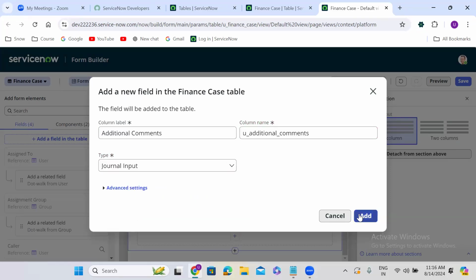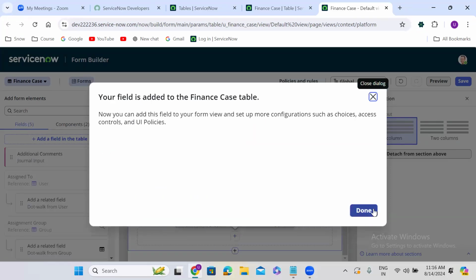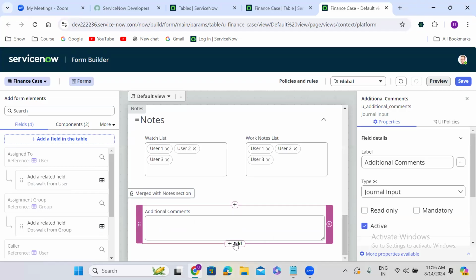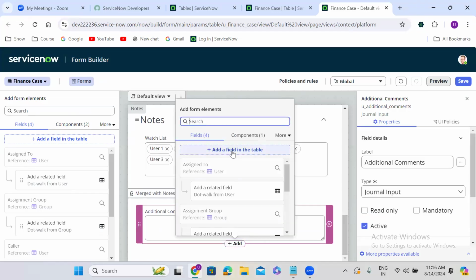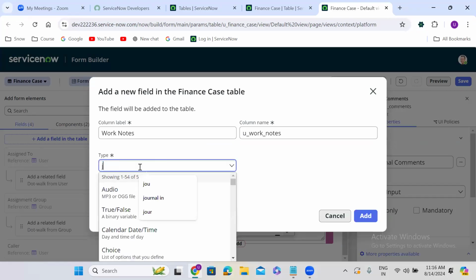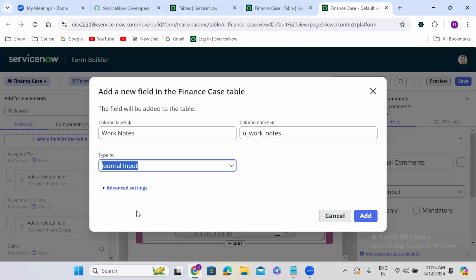Journal input. I am going to create one more field: Work notes. It is also a journal input field. It is actually a type of field, guys. I have to particularly explain about this journal input type of field.